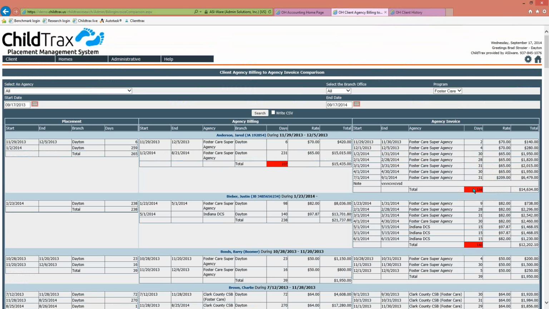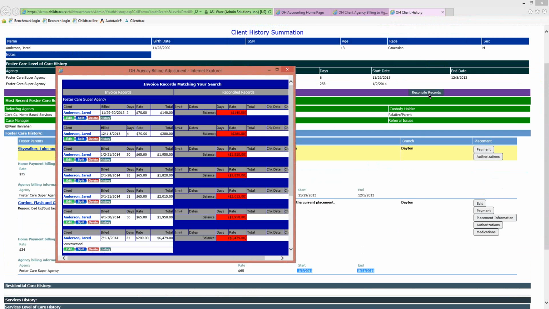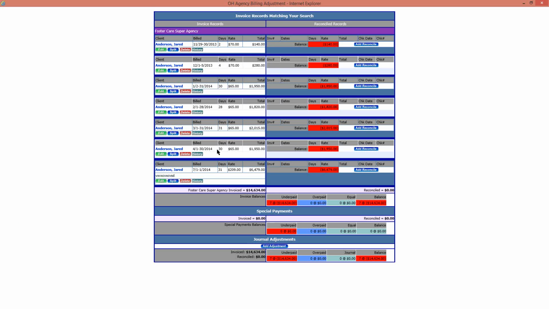And with the agency invoice, the census days being fewer here, once again, if you click on the kid, it's going to take you to his history page. You go to Reconcile Records, and you go here and you'd find, I believe it is this one here, one of these is going to have the days that are incorrect based on his placement, and you'll want to find and correct those here.